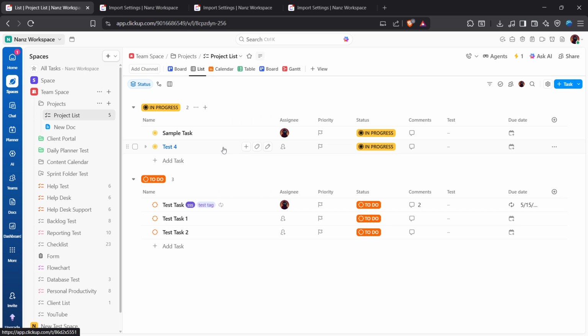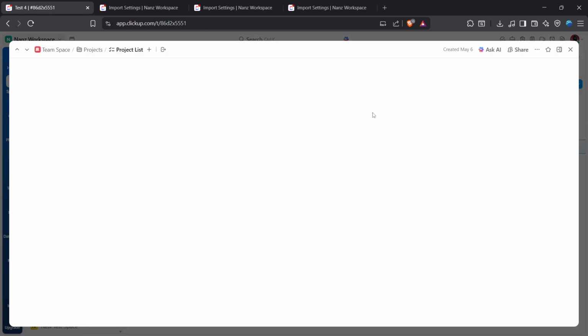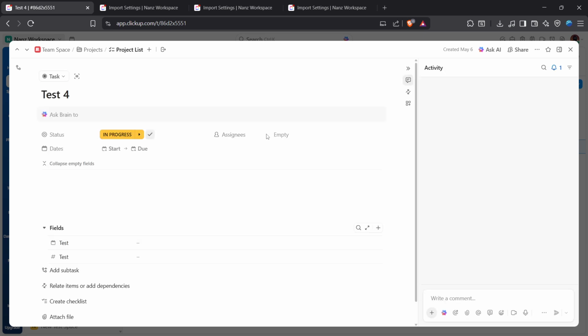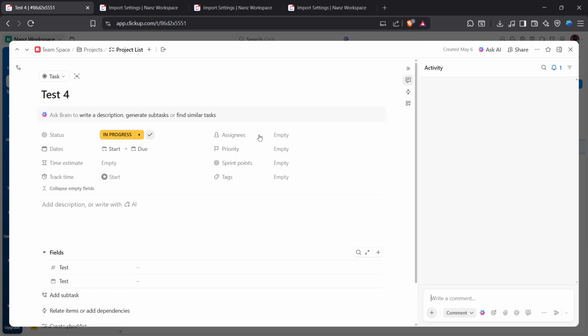Next, choose the task you want to assign. Click the task to open its details. Opening the task makes it easy to see the full context, description, attachments, comments, and custom fields, so you're confident you're assigning the right one.